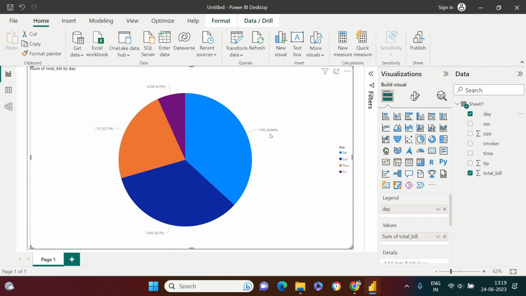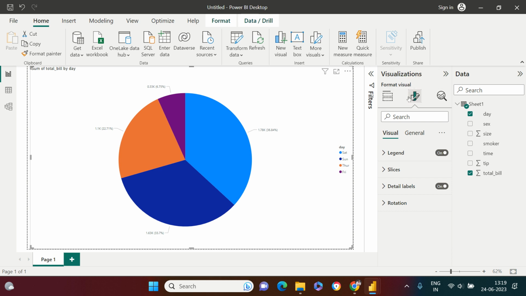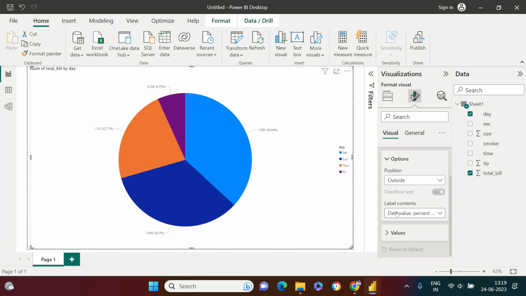What if we just include the days also over here in this value itself? Yes, that will make life pretty simple. So how can we do that? Go on this part right over here, format your visuals, and over here in the details label, you see, just scroll it down, and here is the label content, what exactly you want to see in the labels. So just click on that, and currently it is showing data value, which is the whole number 1.78k in this case, and the percentage of total.